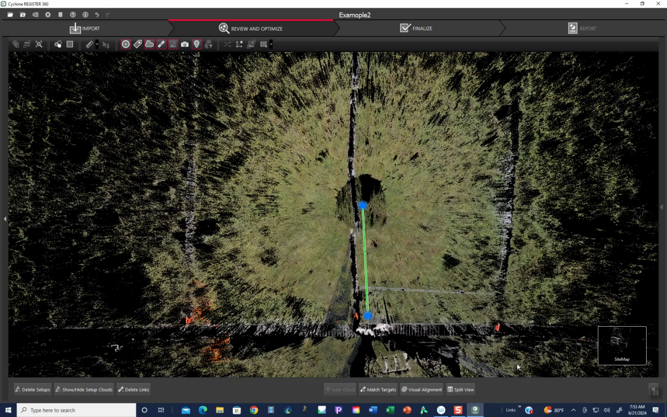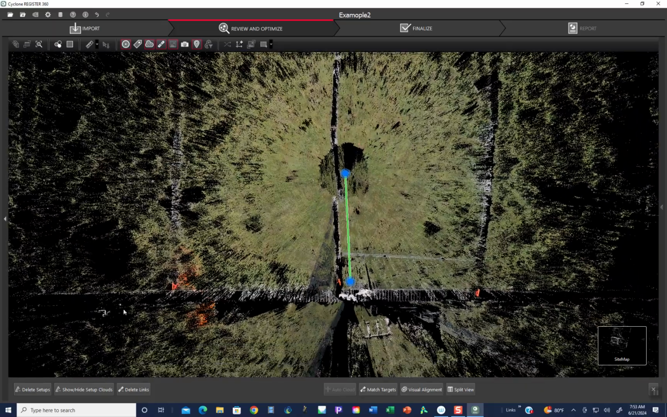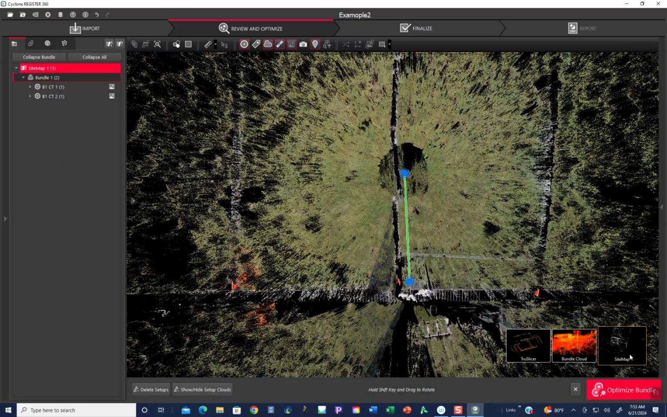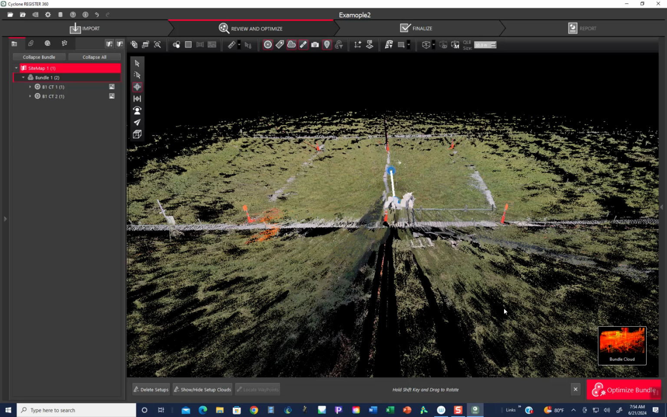Now that we have this, we can take a look at the way the files are. We now have a bundle, and a bundle means that we have linked scans. And if we click on the bundle, we have the capacity to look at just the sitemap, which is what we're looking at now, right? Or we can go to the bundle cloud, okay? And this shows you what it looks like with the linked scans.